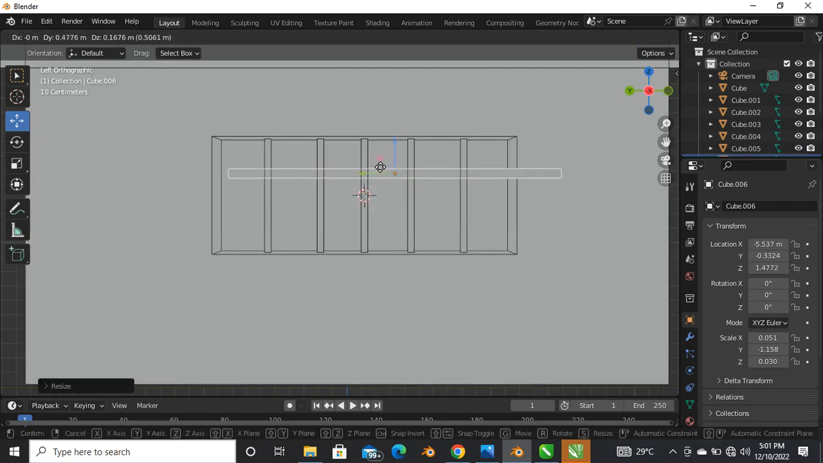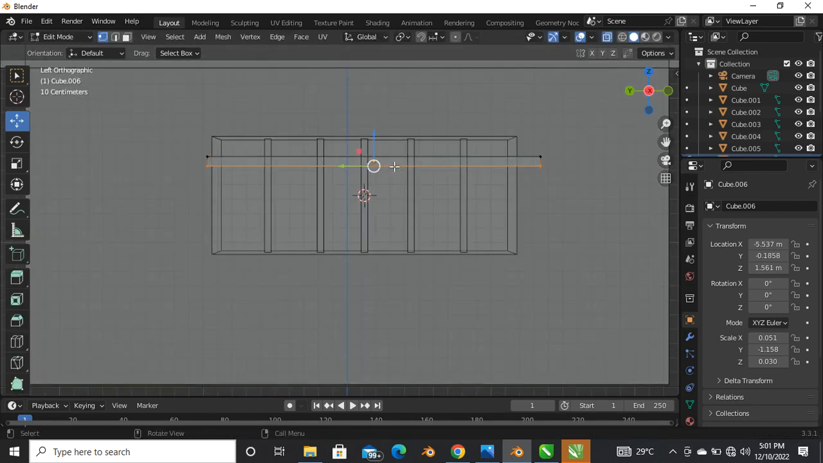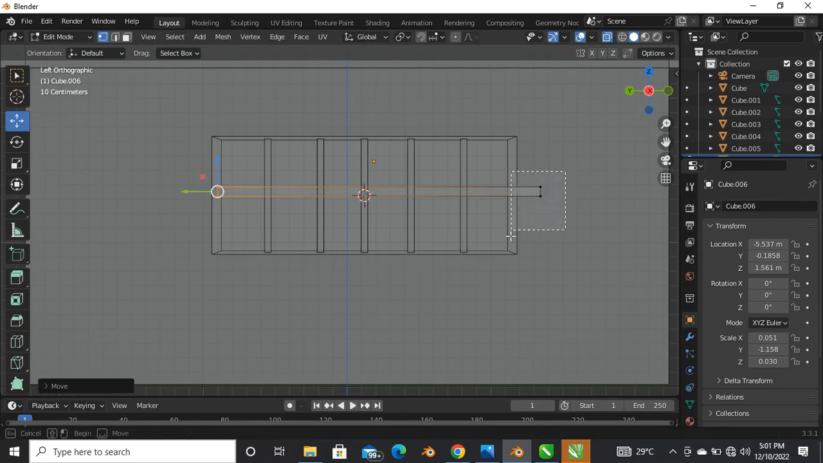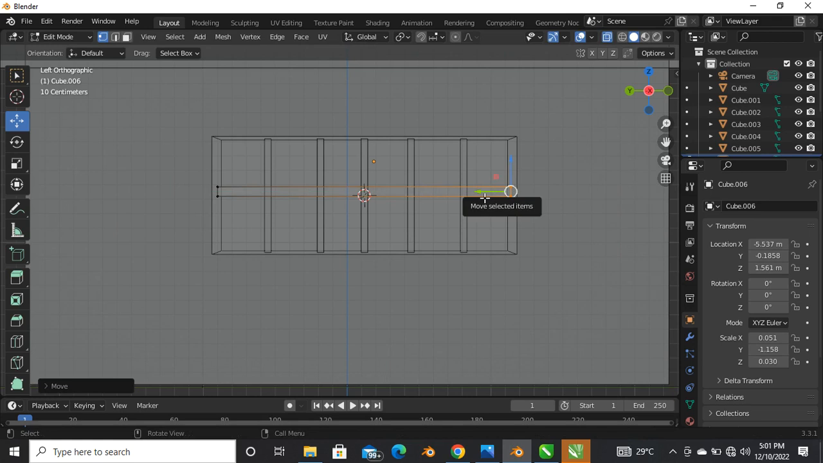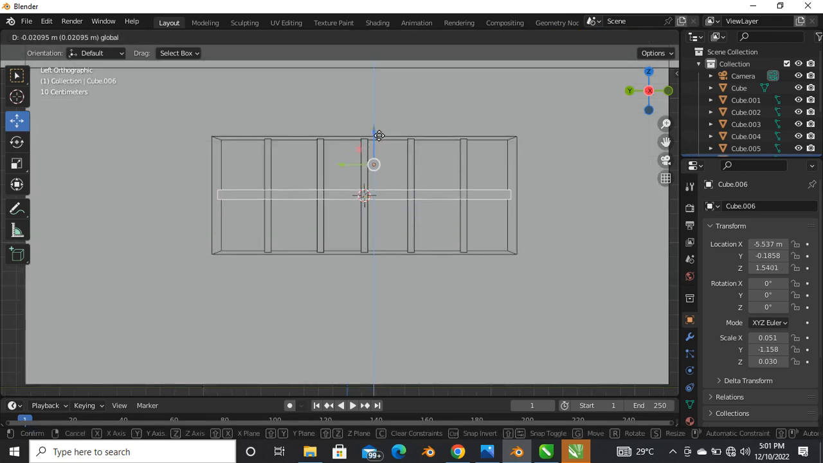So I'm going to bring this to this point. I'll say Tab for edit mode, Alt Z. I can say A to select all. So I'm going to bring this to the center. I'm going to select those vertices, like I said, 1 for vertex selection. So I can say Alt Z back and say Tab. So I can push this to the center.